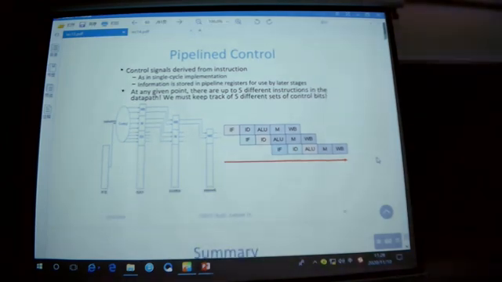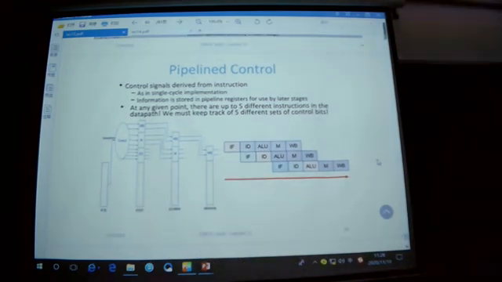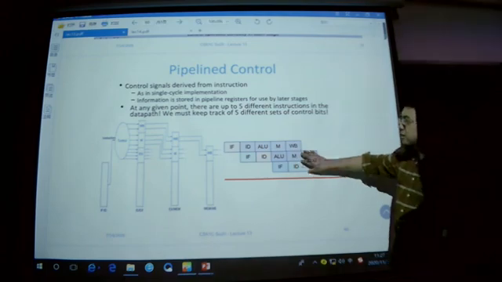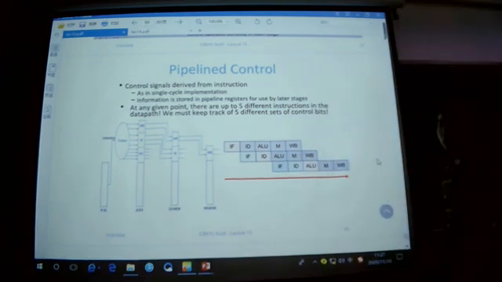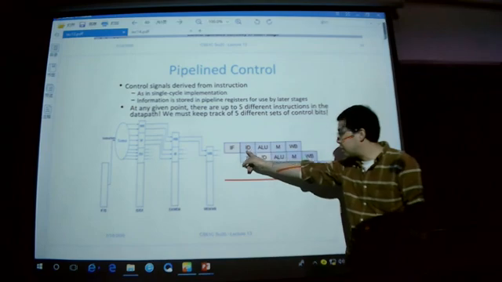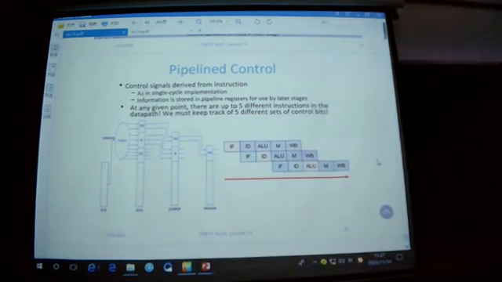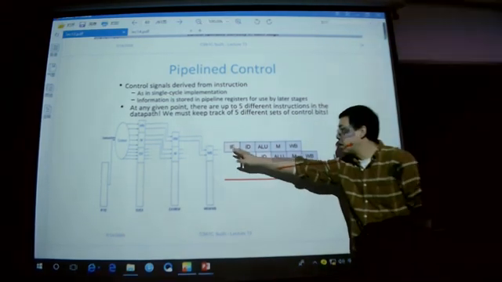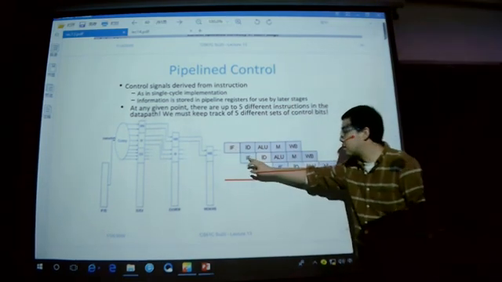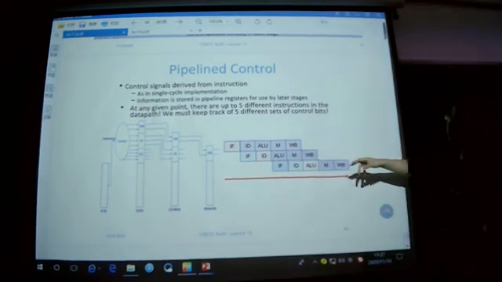Pipeline control: we can find the control signals are derived from the instruction, as in the single cycle implementation, and the information is stored in pipeline registers for use by later stages. So this is one image for pipeline. You can find several steps from different instructions.